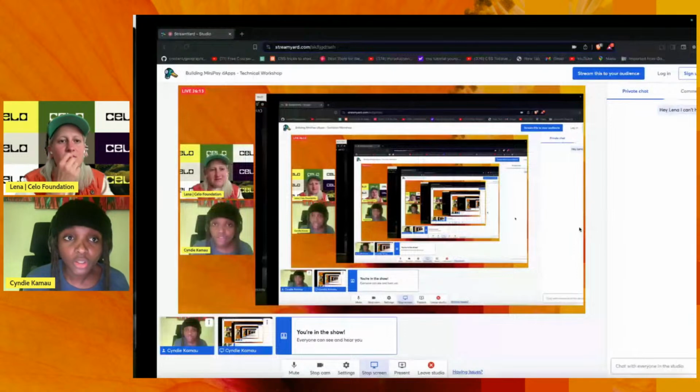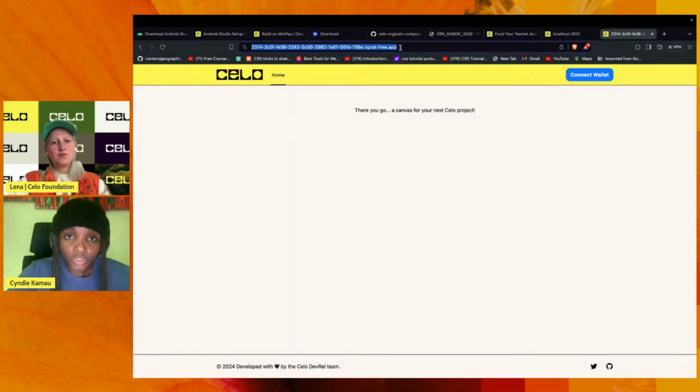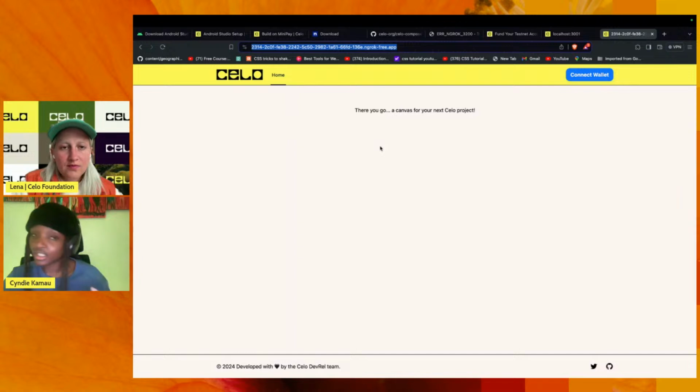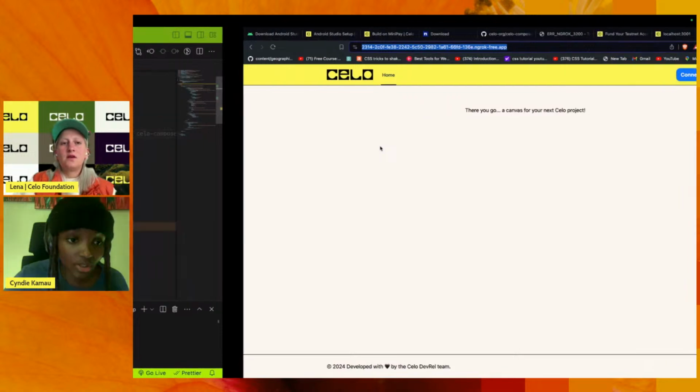One is on localhost, and then the other one has this really huge number. This is the link that you will use so that you can test essentially on your Android phone, or rather the Android emulator. So let me just share it here in the chat.